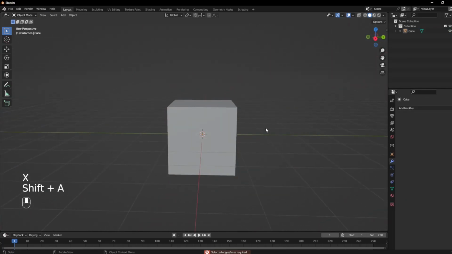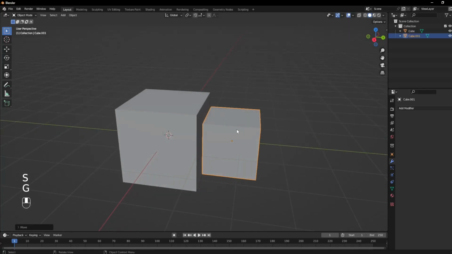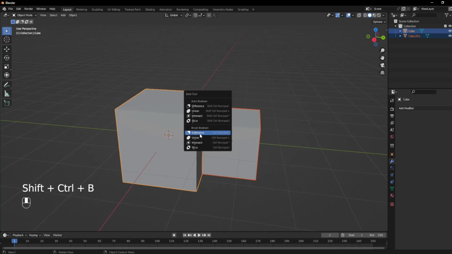And finally, you can use Bool Tool add-on, which is my preferred way. First, select the object that you want to cut with, then while holding Shift, select another object. Then click Shift, Ctrl, B. Select Difference.